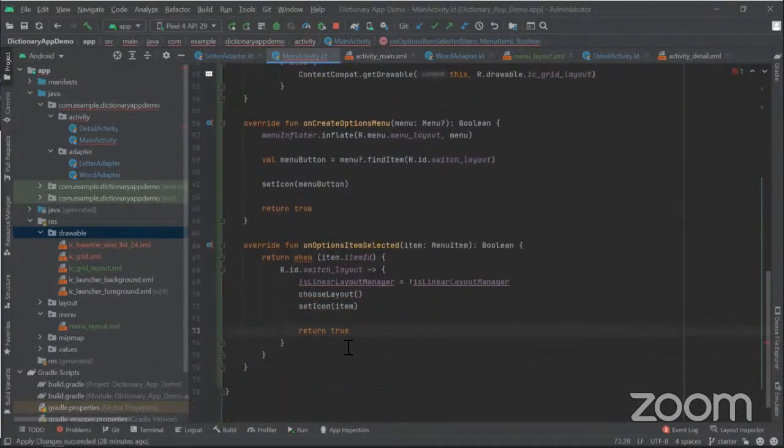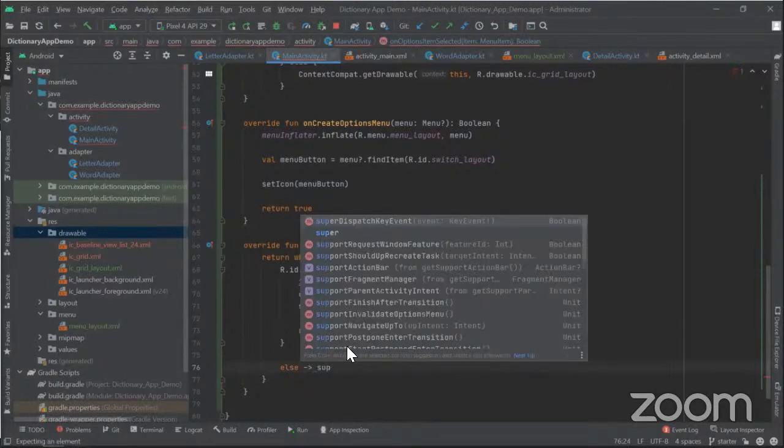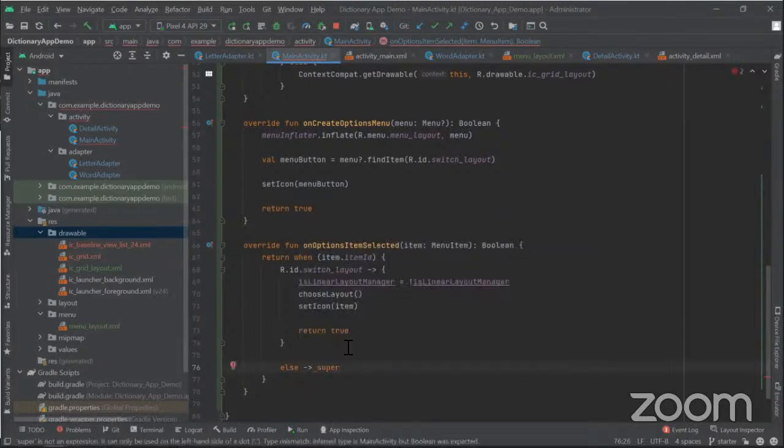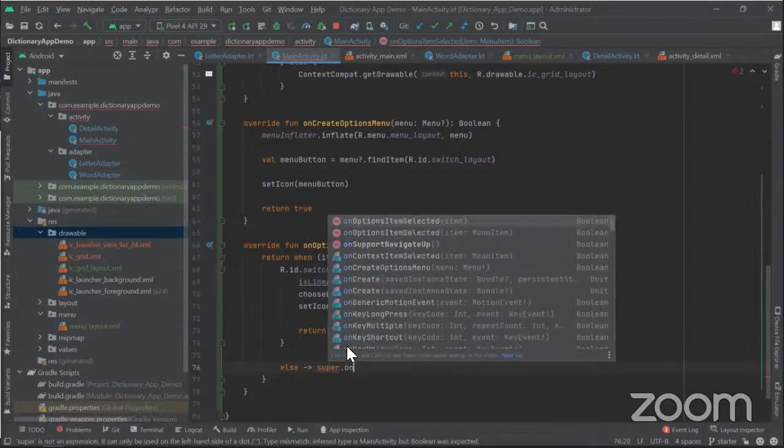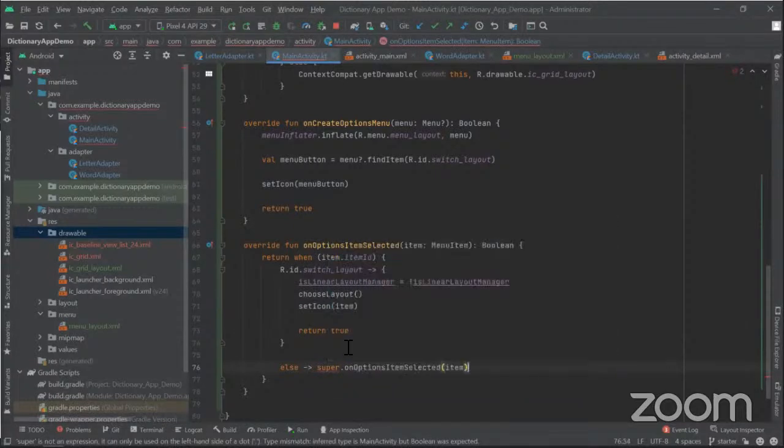Okay, it seems like a lot, but don't worry, just getting it. I'll stop for questions. So of course, you need to add an else when using the when statement. So else, what do we want to do? We just want to return. There's no other option now, so we just return the superclass, super.onOptionsItemSelected, and pass that.